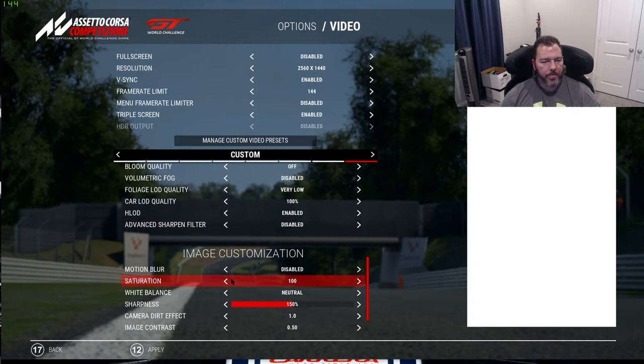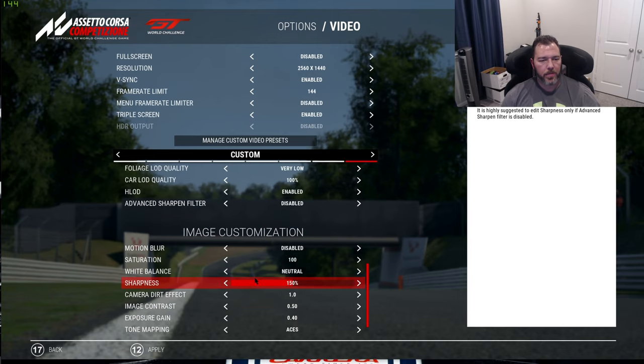Motion blur off or disabled, saturation 100%, neutral. And then the sharpness, that's where I bumped up to 150%. You can go higher, set it to your liking. Default is 80, and like I said, 130 looks pretty good, 150 cleaned up a little bit better.